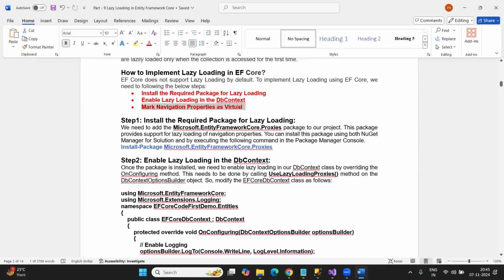The third point we need to remember is that if you are implementing lazy loading for your application, it is mandatory to mark all the navigation properties as virtual. You cannot mark one or two properties as virtual and skip the rest of the properties. That is not going to work. Enabling lazy loading means you have to mark all the navigation properties as virtual. So let us proceed and understand these three steps, and then I will show you how exactly lazy loading is going to work.